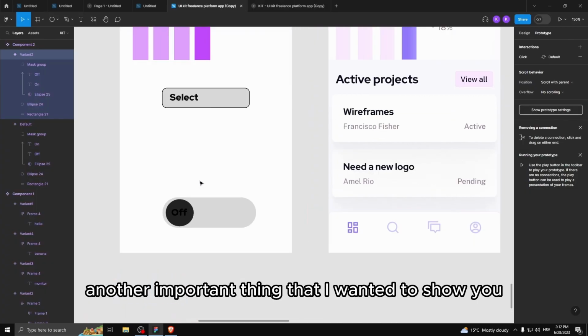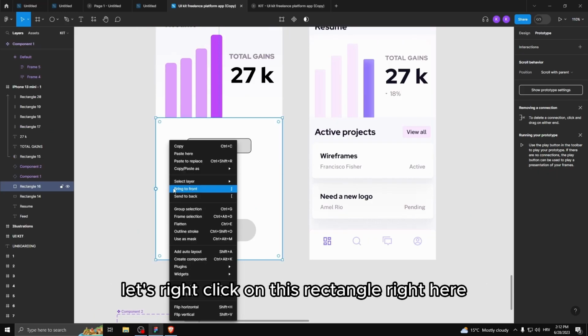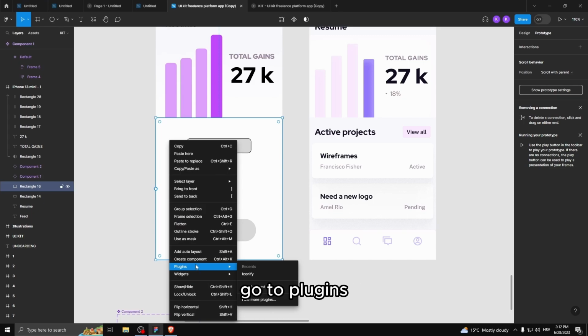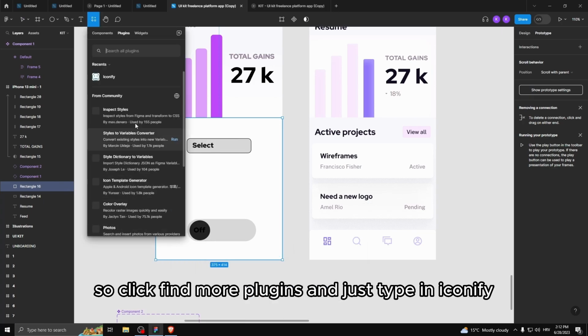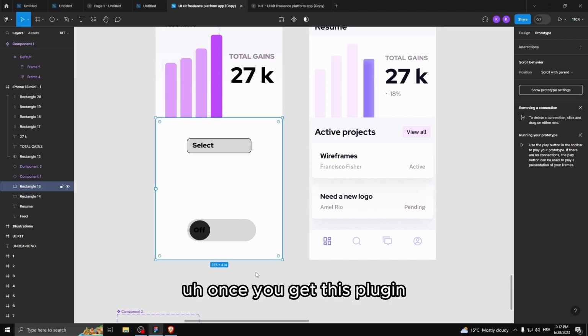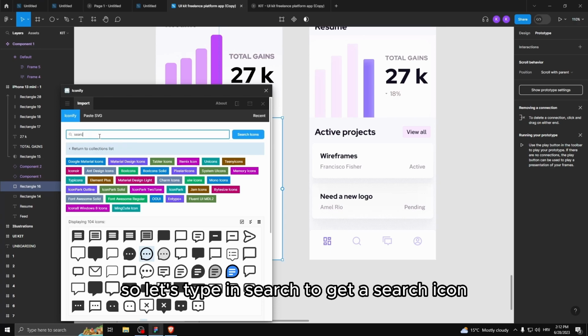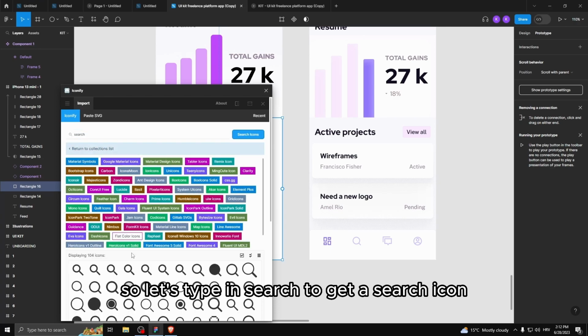Another important thing that I wanted to show you is icons. So let's right click on this rectangle right here, go to plugins, and I use the plugin Iconify. If you just started, you're not going to have any plugins, so click find more plugins and just type in Iconify. It's a free plugin. Once you get this plugin, you can now search these icons. So let's type in search to get a search icon.